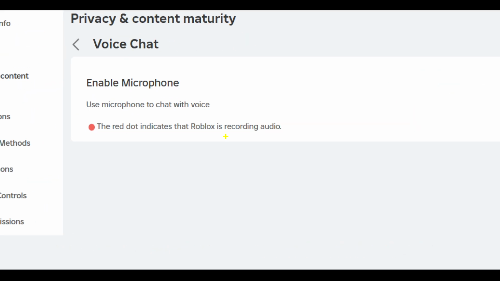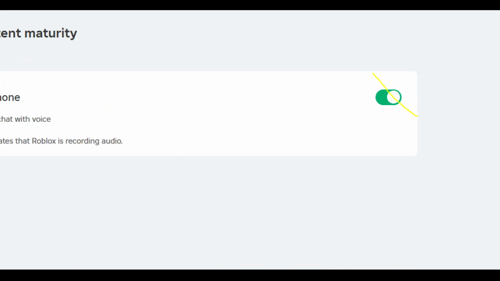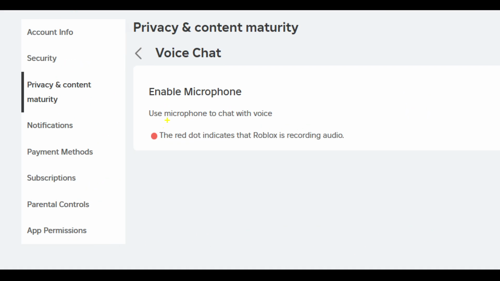Now here you can see the voice chat feature. You can enable it from here by tapping on this toggle button, and you can use the voice chat to chat with voice in Roblox.